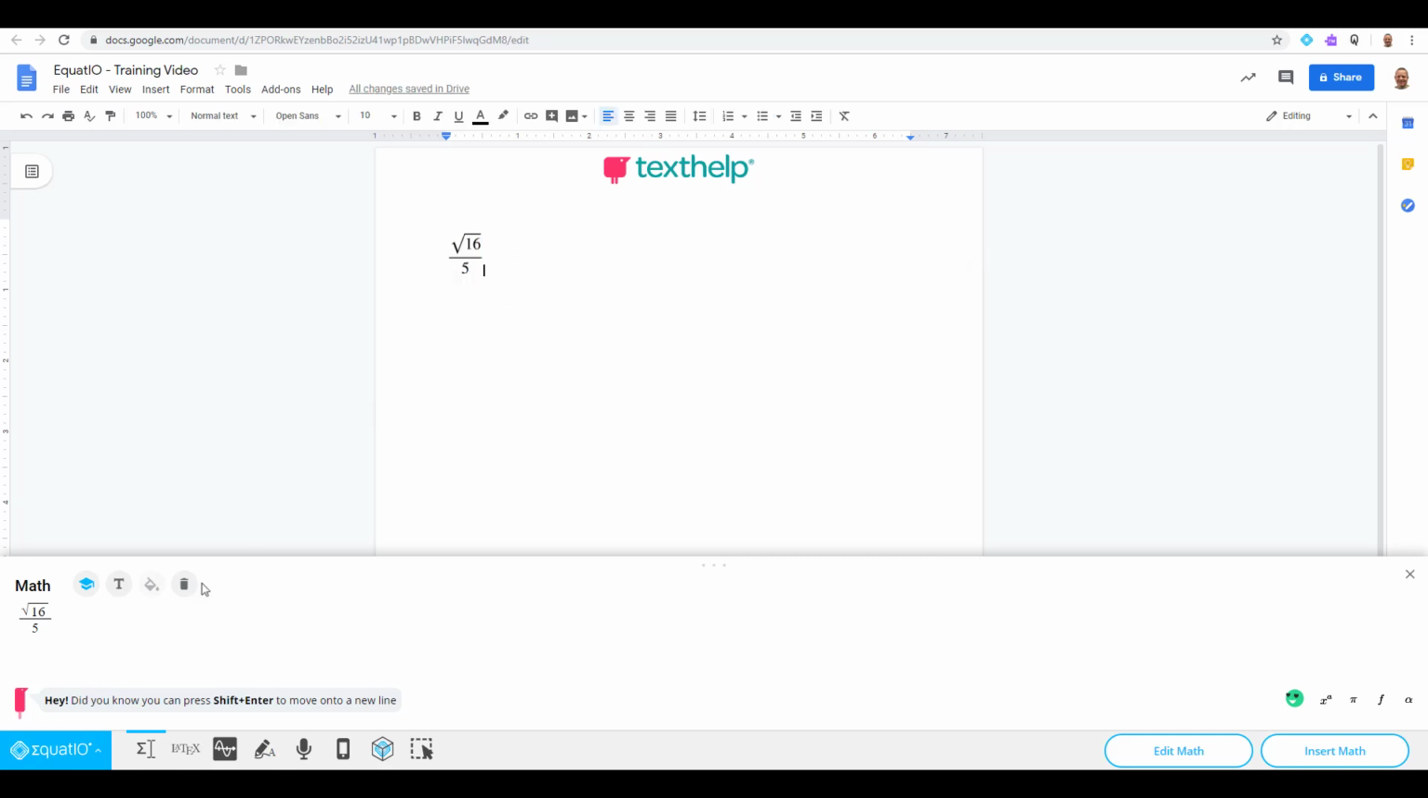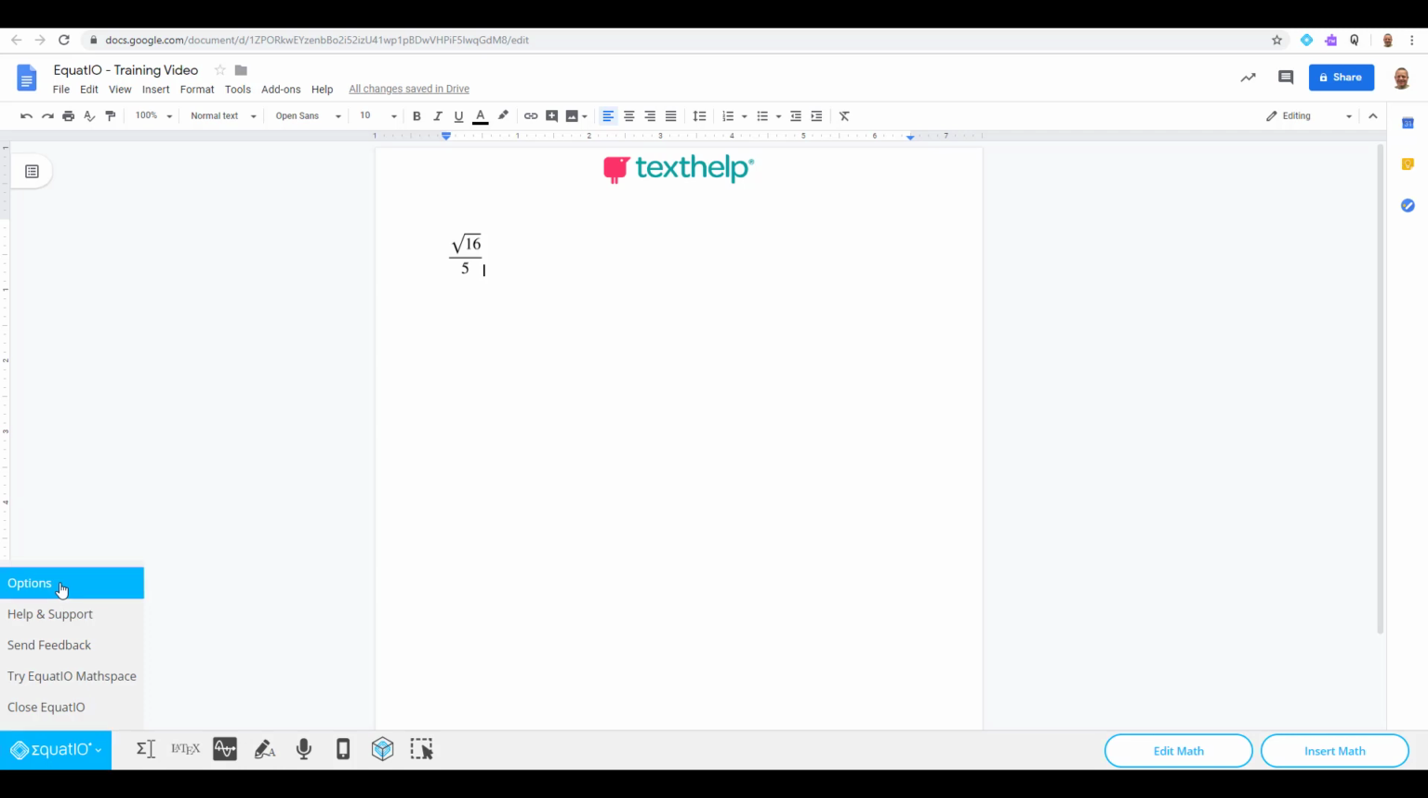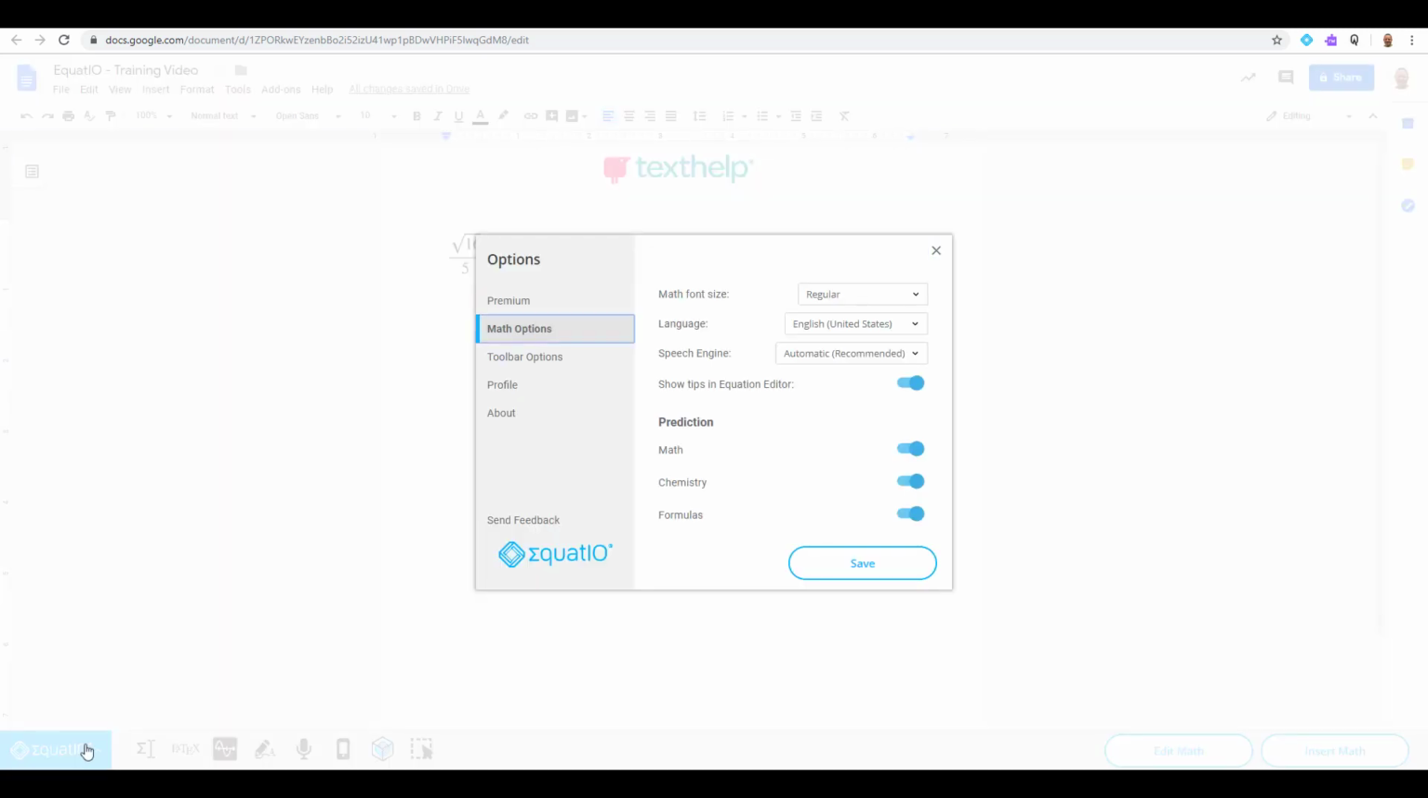Now remember, you can always go back into your Equatio options and change the output for your numbers by clicking Math Options and going here and changing the font size if you need to.